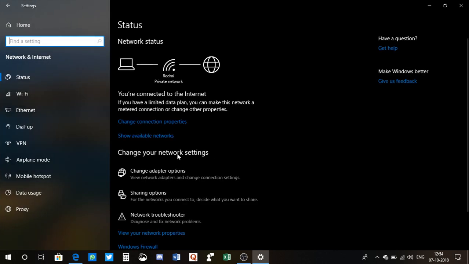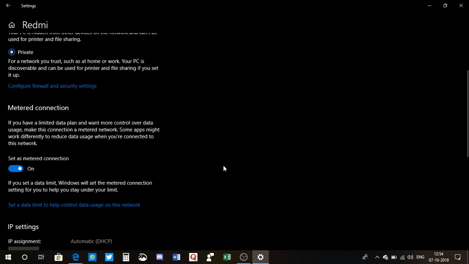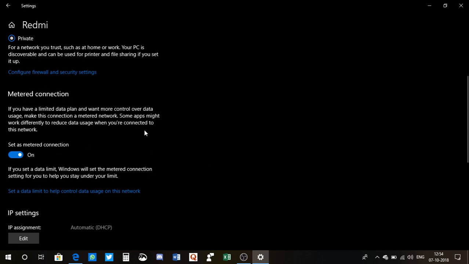All right, and you see I have an option here, change network properties. I need to click on it, and you see you have this metered connection option at the bottom. Under this you have set as metered connection, so I've set it on. I'm actually on my mobile data, so I have set it on because, as I said before, I just can't afford to lose all my data.